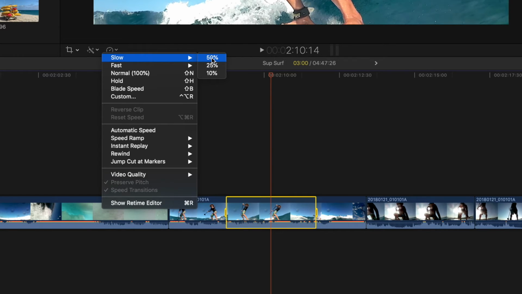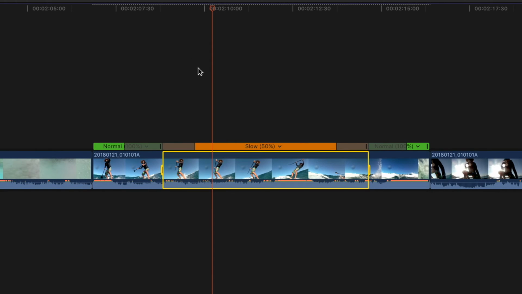Here we go. Bam. Now, if you look, we've got 3 sections to this clip. We got the beginning section here. We've got the part of the clip that we want to slow down, and then we have the end of the clip. Now, we can manipulate the speed, which is now 50% slower, by moving this little tab here.